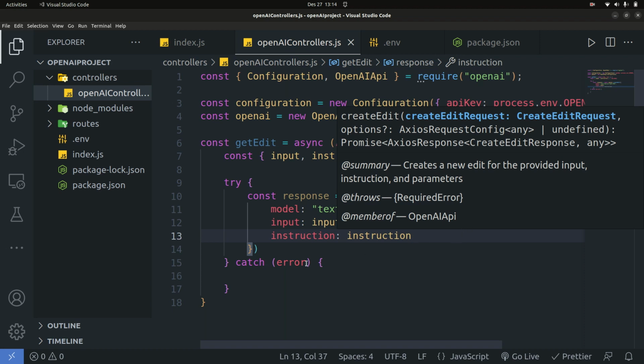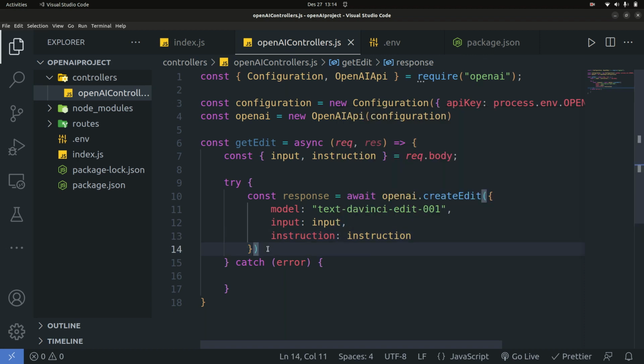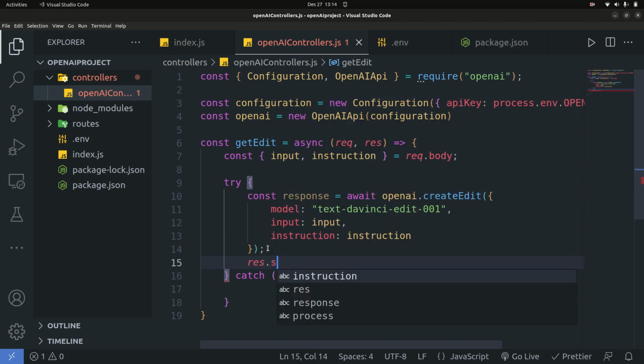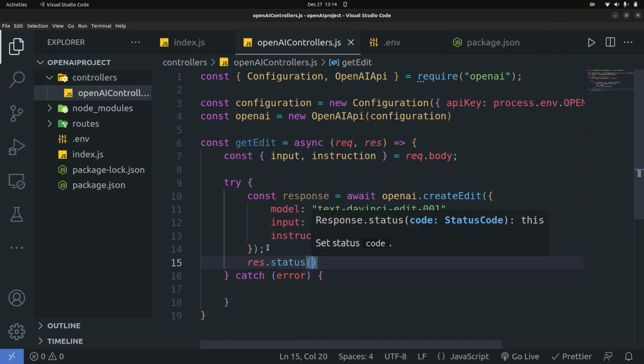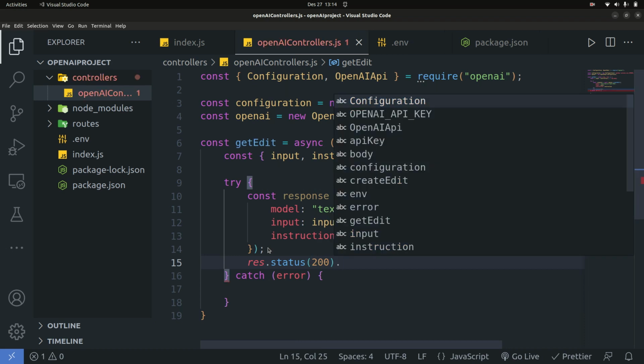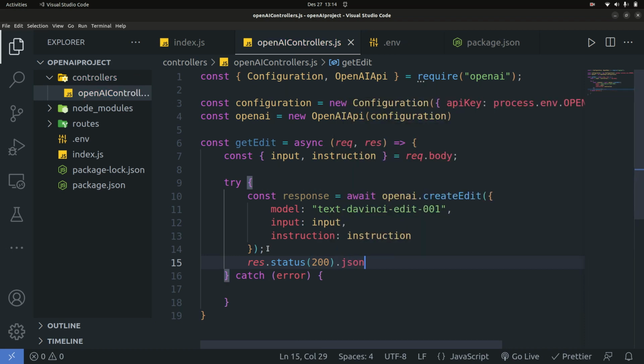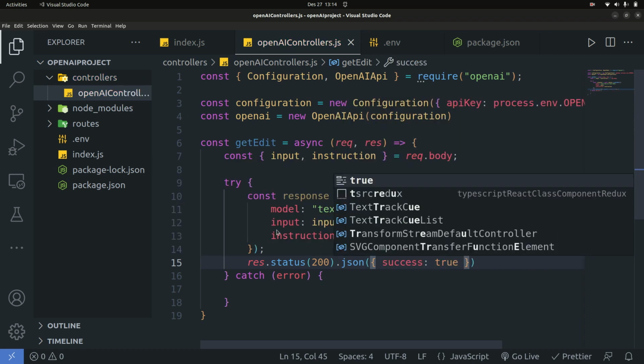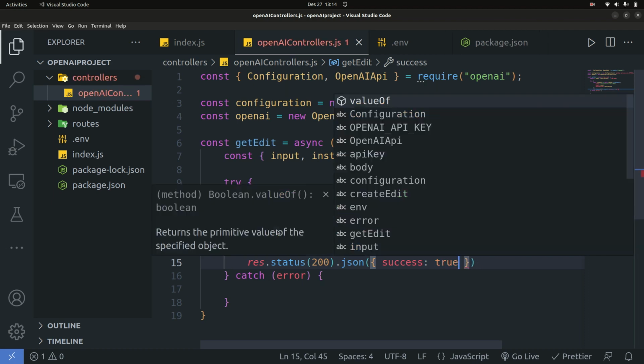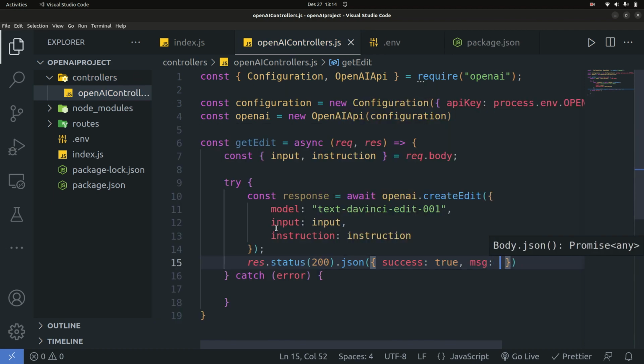Okay, so once we have that, we can go ahead and handle any responses. So I'm going to go here and just end this, and down here I'm going to say response.status, and you're going to state the status of 200. Then you're going to say .json, and pass in the JSON data. You're going to pass in success, and success is going to be equal to true, right? And you're also going to pass in the message, and the message is what we get back from the API. So message is going to be response.data.